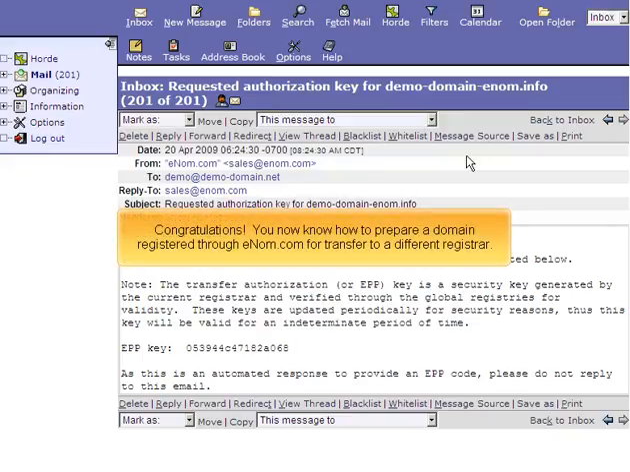Congratulations! You now know how to prepare a domain registered through enom.com for transfer to a different registrar.